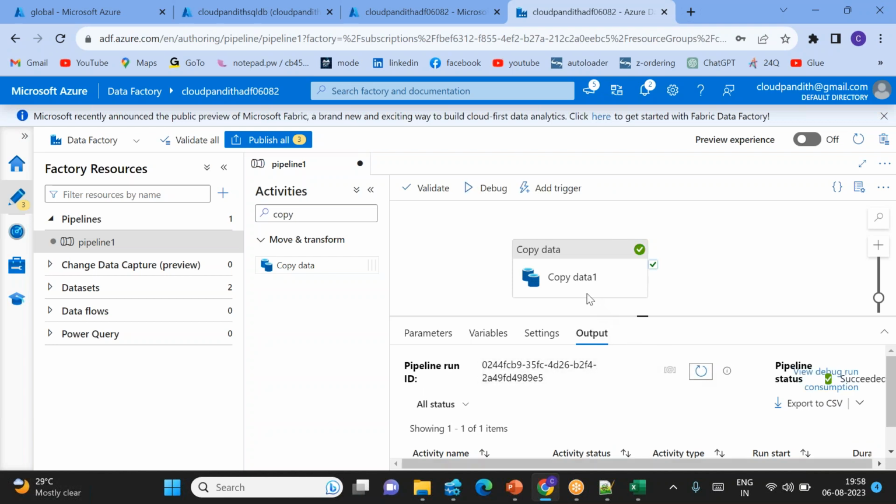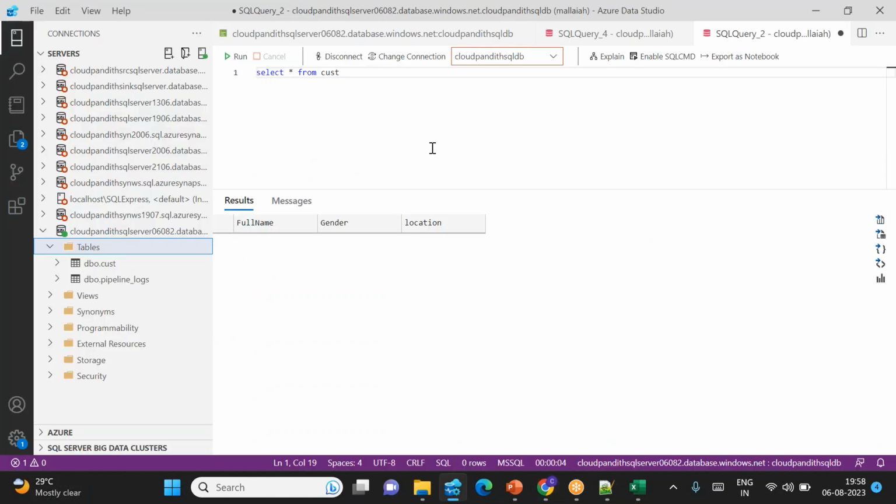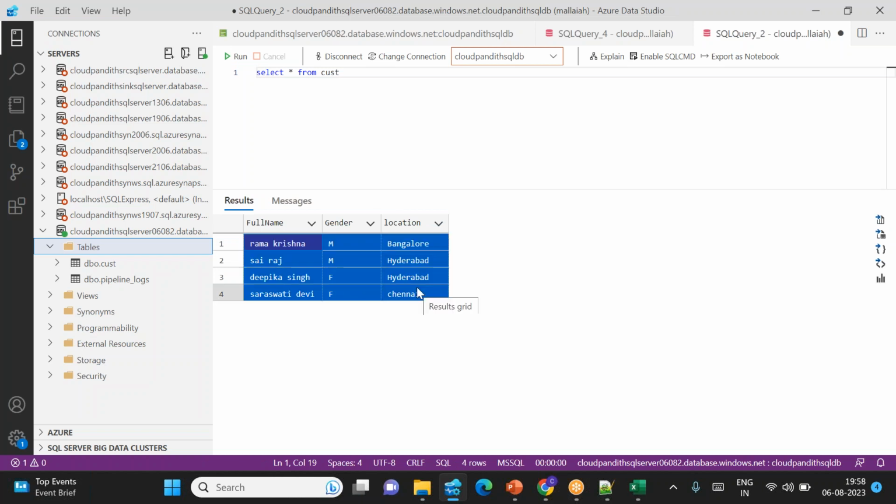So this particular copy activity succeeded. Let's come here and run this particular target table. Now you can see the expected output. So we are able to do the data transformations using the copy activity. Yes, we can also do the data transformation using the copy activity.